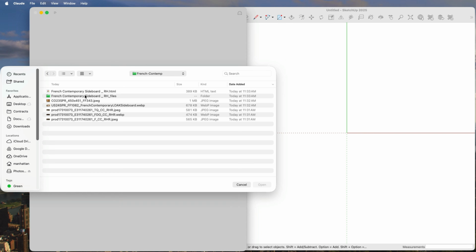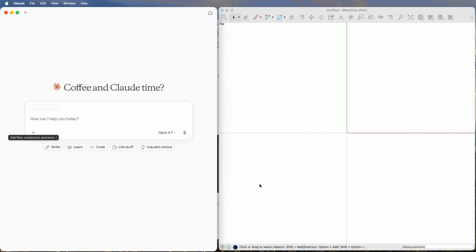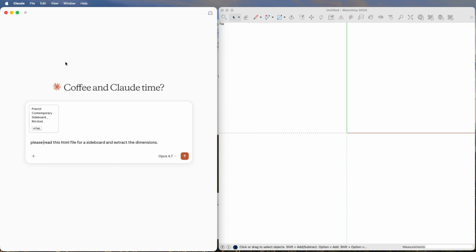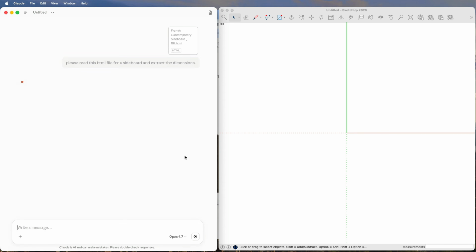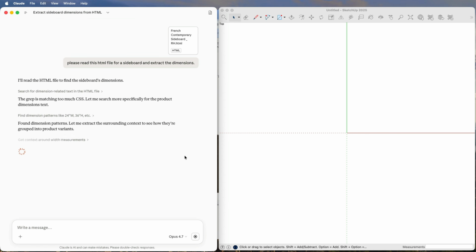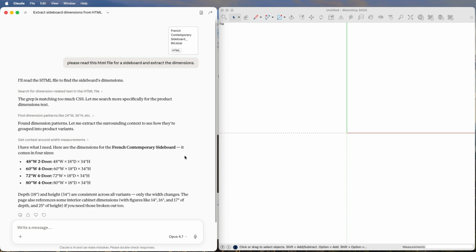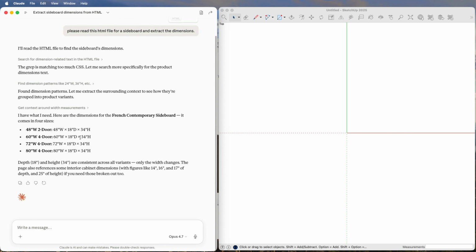And what I want to do is start off with the HTML. Okay, so I'm going to just upload the HTML and ask it to get the dimensions first. And of course, the item does come in multiple dimensions, and so it found the options. The depth and the height should be pretty consistent across those. So what we want to do now is dive in and ask it to start modeling, and we'll probably just do the 60-inch wide version.